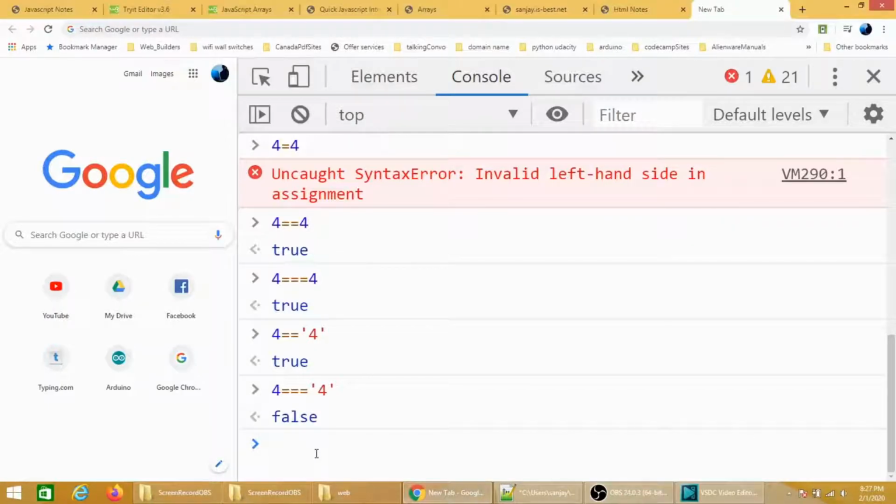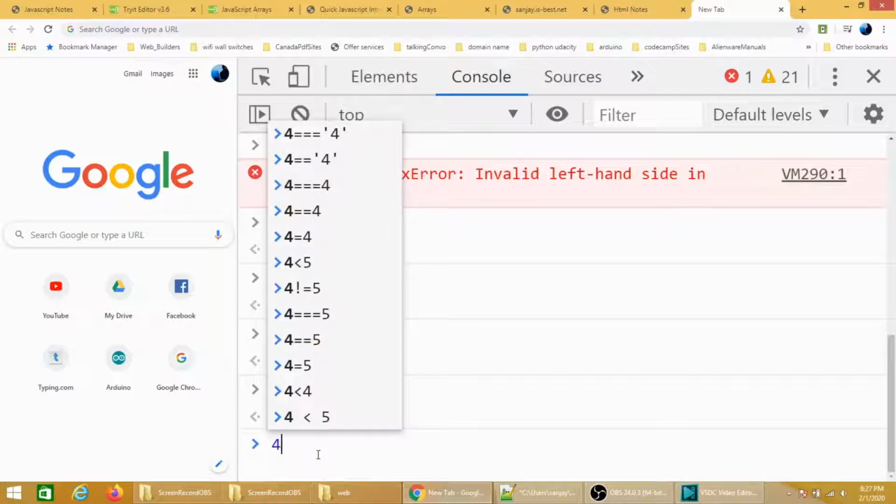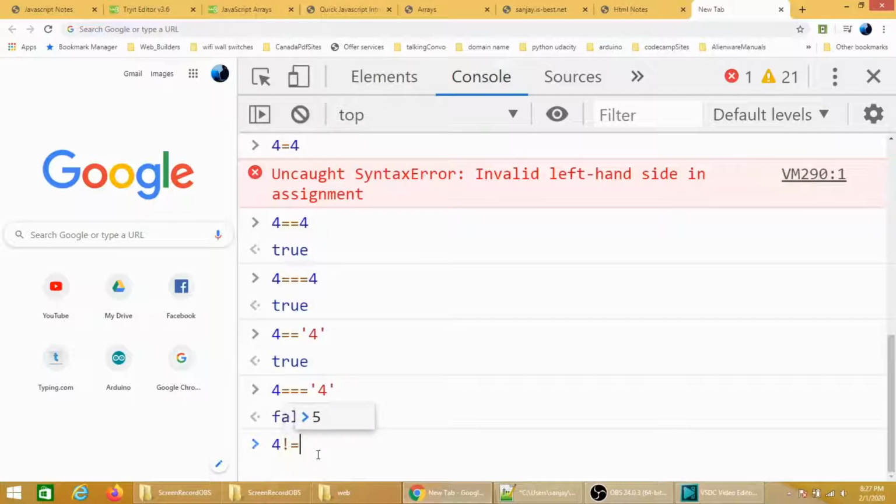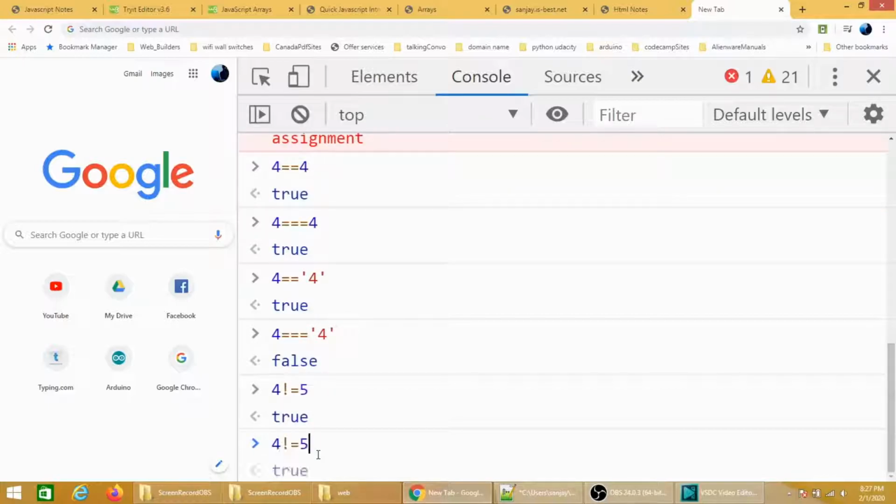Lastly, we can also have not equal to. So let's say 4 is not equal to 5. That is true. 4 is not equal to the value and type of 5. That is true. Now 4 is not equal to the value and type of 4. That is not true.